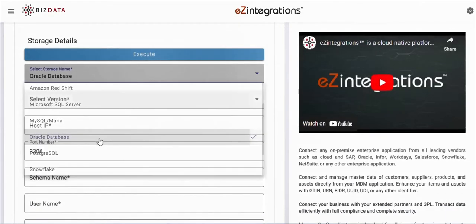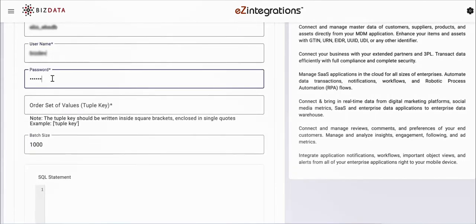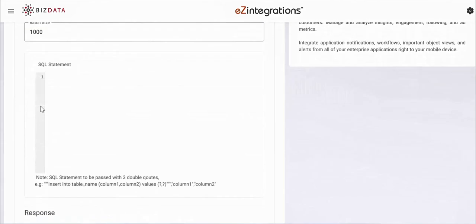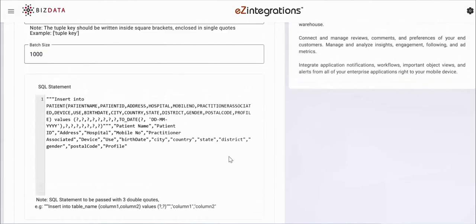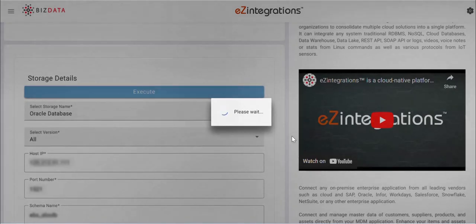To do so, we will be configuring the data target with database details, as can be seen in the video. Here, enter tuple key passed in single line to tuple operation. Once all the details are furnished, click on execute to check the running status of database.